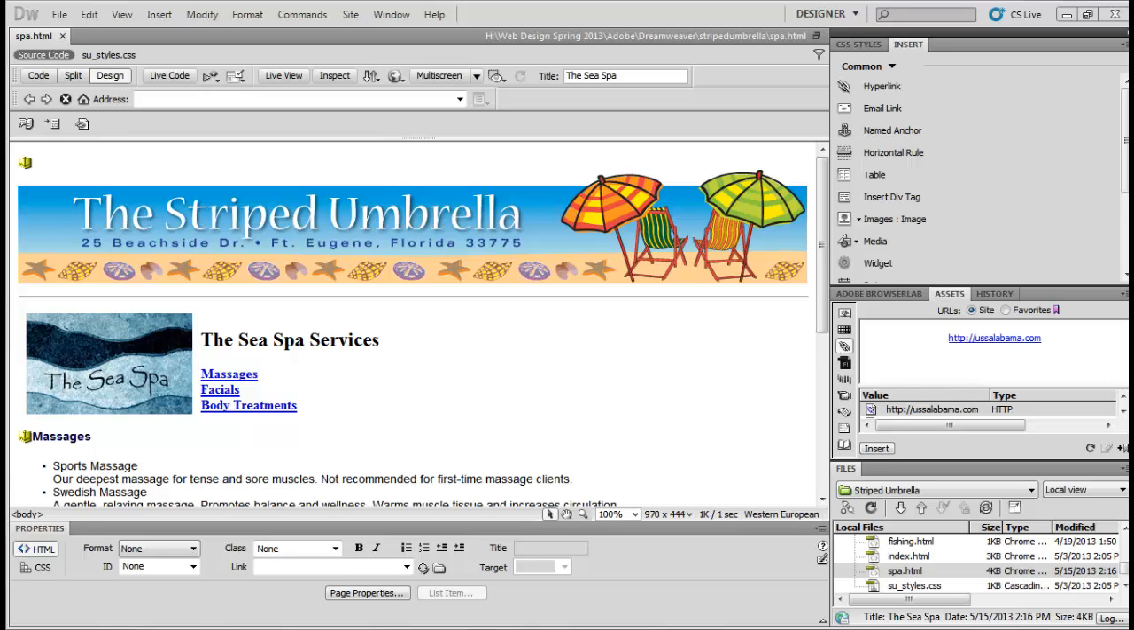So we went through and named massages, facial, and body treatments, and on the very bottom, we put a link on top of page. Now, we did have problems with people doing the top of the page link.